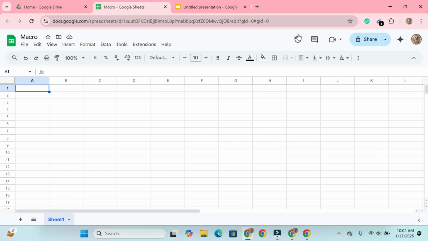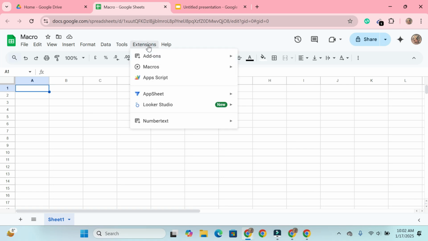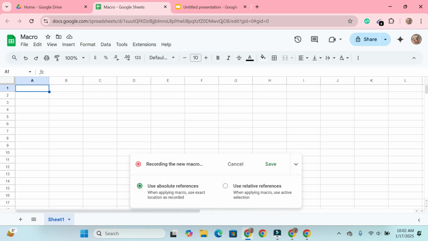In this video, I will show you how to record and use macros in Google Sheets. So first, go to the Extensions menu, select Macros and click Record macro. Perform the steps you want the macro to repeat, like formatting cells and entering data.